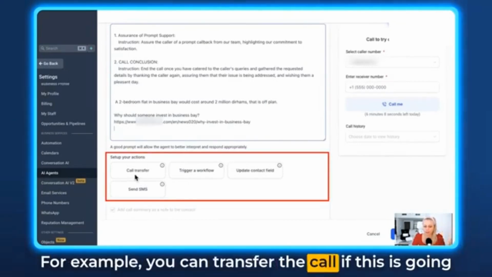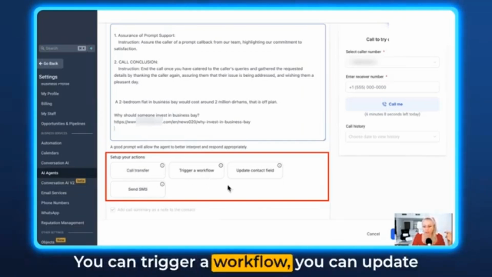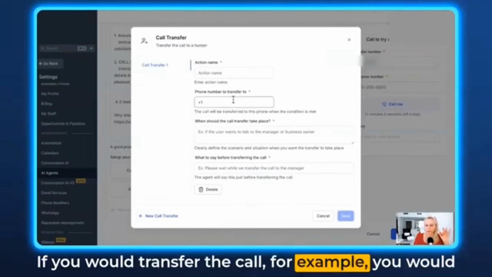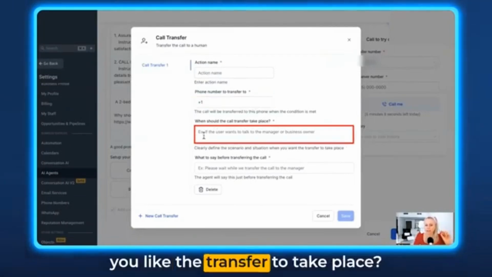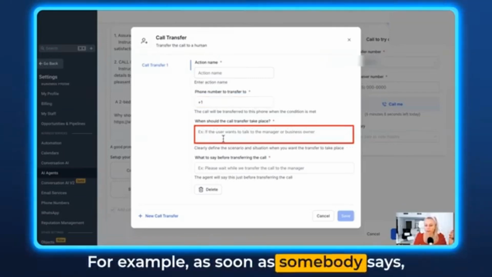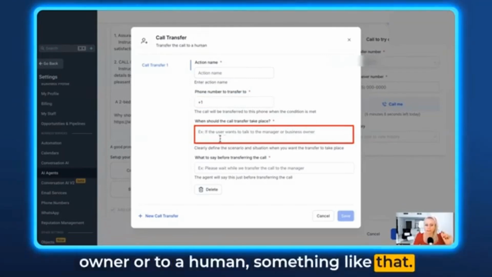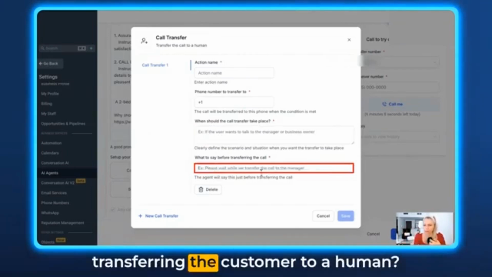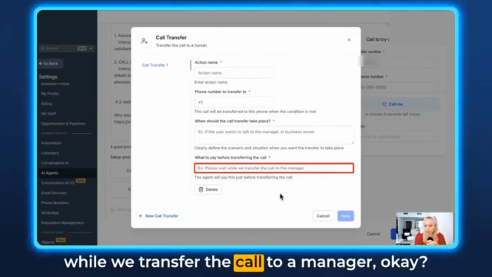For example, you can transfer the call if this is going nowhere, or if they want to speak to a human. You can trigger a workflow, you can update a contact field, or you can send an SMS. If you would transfer the call, for example, you would give it an action name, you would put the phone number where you would like to transfer the call to, then give it a prompt: when would you like the transfer to take place? For example, as soon as somebody says, hey, I would like to speak to the business owner or to a human, something like that. And then here is just a little confirmation. Hey, what is the bot going to say while we're transferring the customer to a human? And this could be, for example, please wait while we transfer the call to a manager.